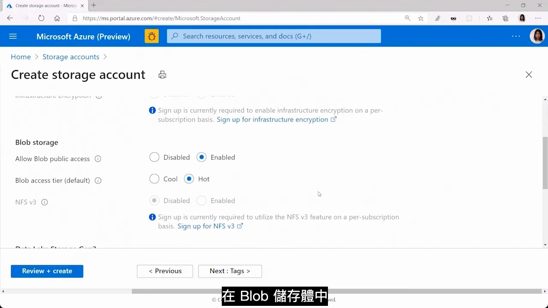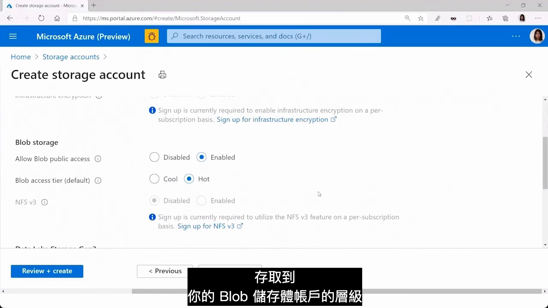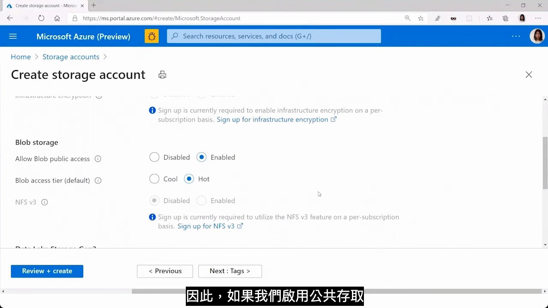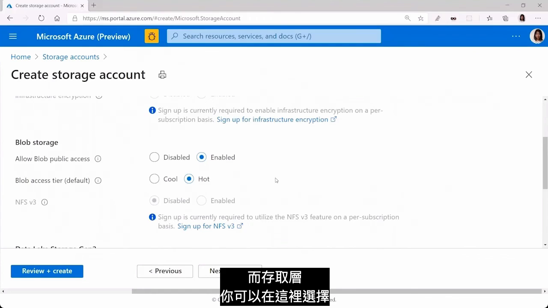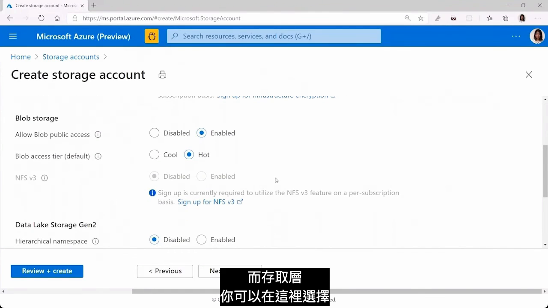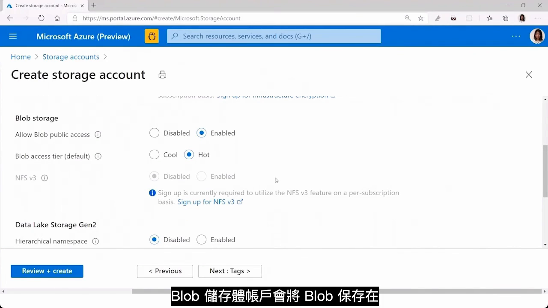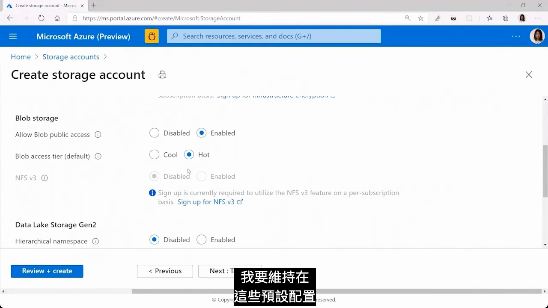And under blob storage, this is where you pick the access tiers for your blob storage account. If we enable public access, it means we can have public access to our blob storage accounts. The access tier is where you choose whether the blob storage account will hold blobs under the hot tier or the cool tier. I'm just going to leave these default configurations.